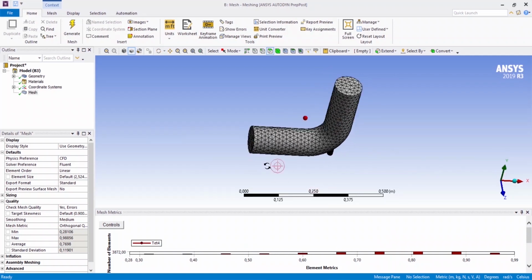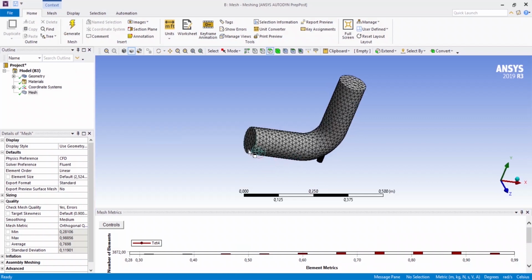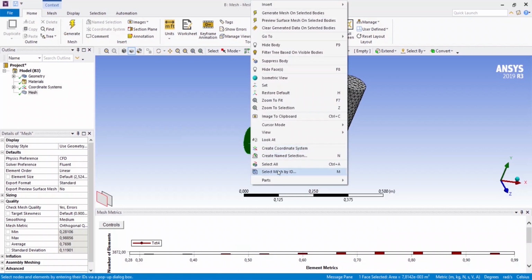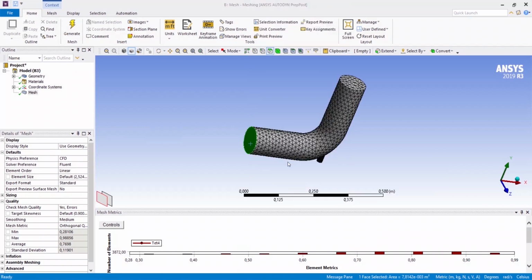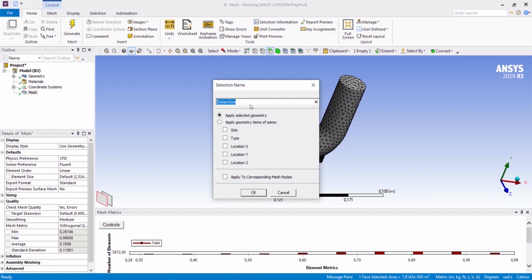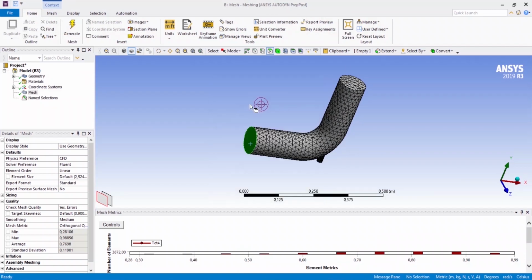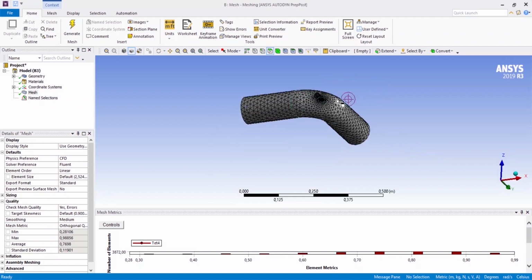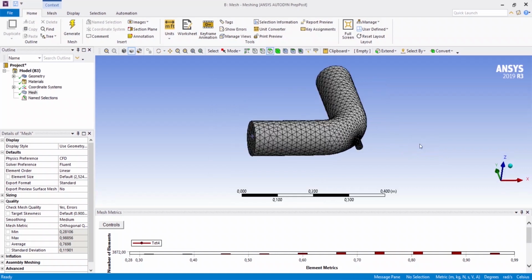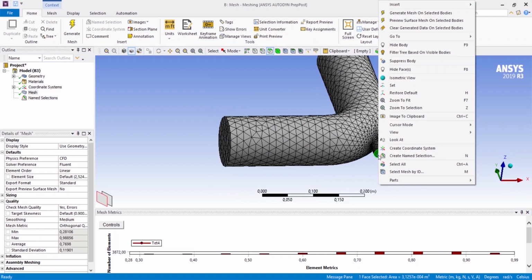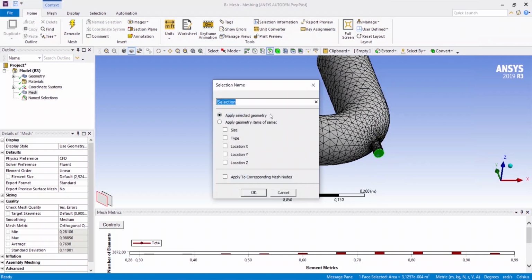Now let's select our boundaries. Let's name our boundaries. The first inlet, we will name it inlet 1. Then the second inlet, the smaller one, inlet 2.